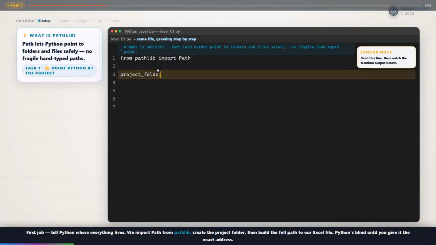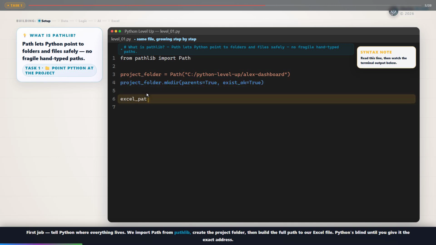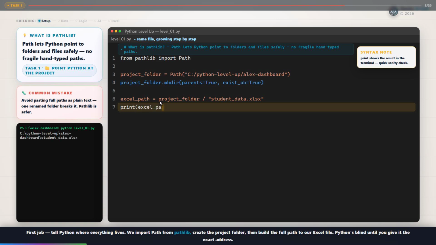First job, tell Python where everything lives. We import Path from pathlib, create the project folder, then build the full path to our Excel file. Python's blind until you give it the exact address. So here we have our path ready.